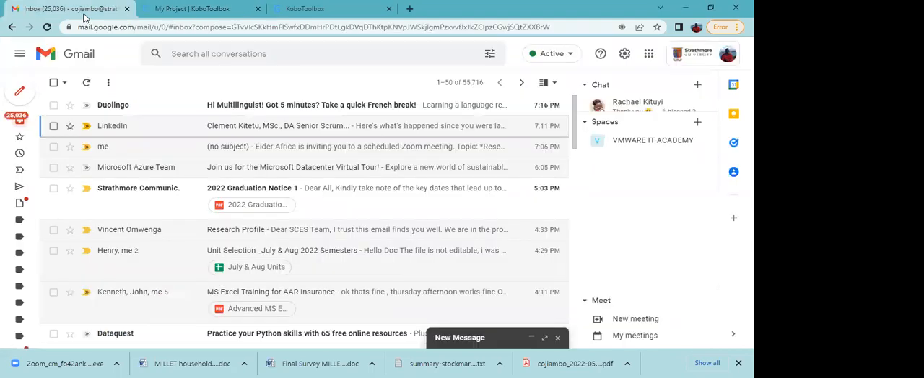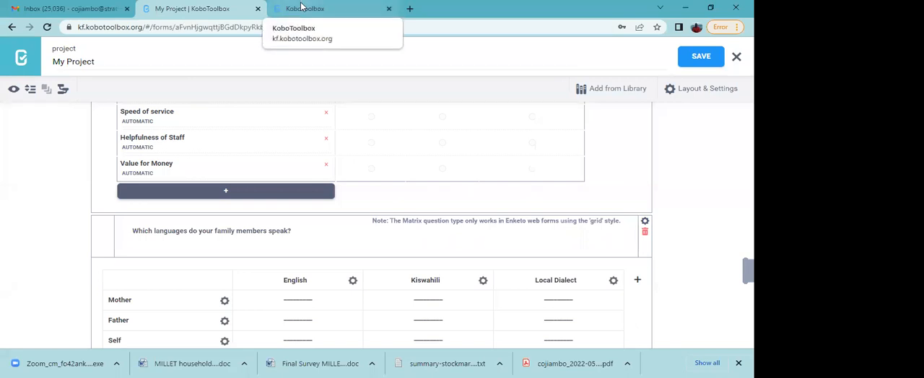So if you're just coming in, please see the link in the chat and create an account with Kobo Toolbox. This is a highly practical workshop. If you missed part 1, that's all right, no problem. I see there is a hand up. Musembe, welcome. Please unmute your audio.